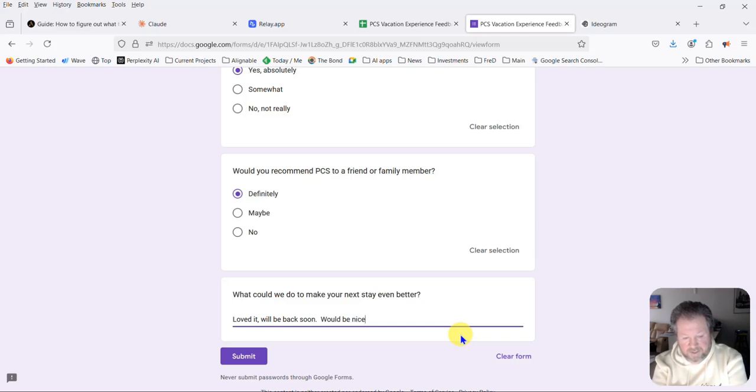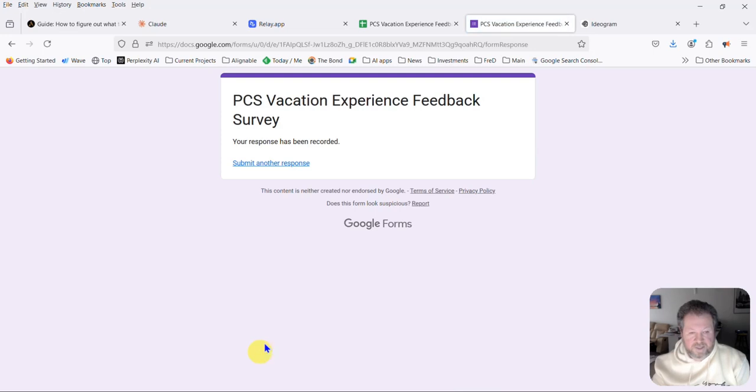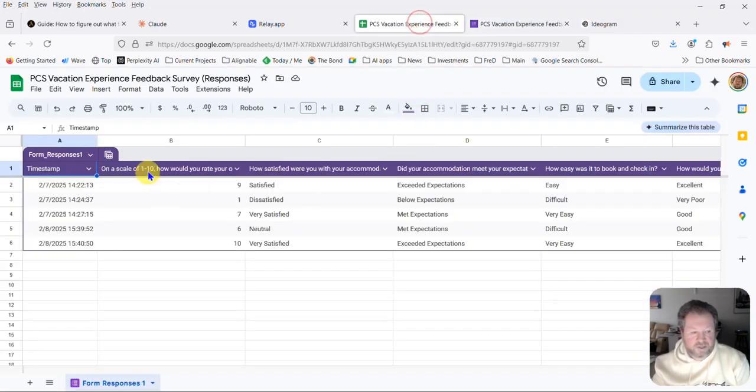Would be nice to have car chargers nearby, but overall loved it. Okay, something like that. Very happy customer. Okay, so that's it. We have right now, if we look at the spreadsheet, you can see we now went from 3 to 5 responses.